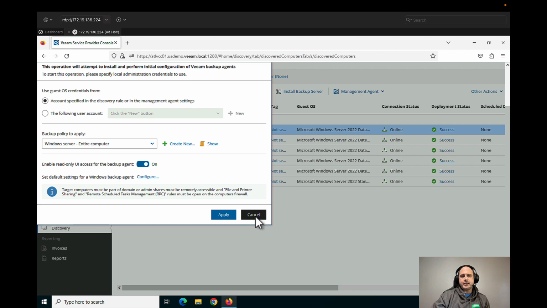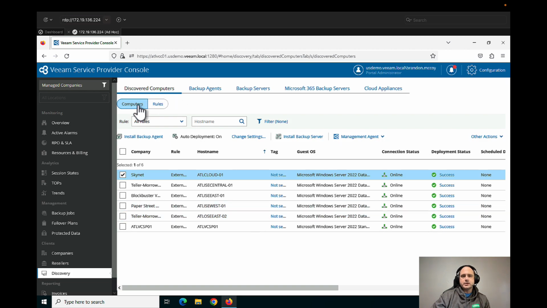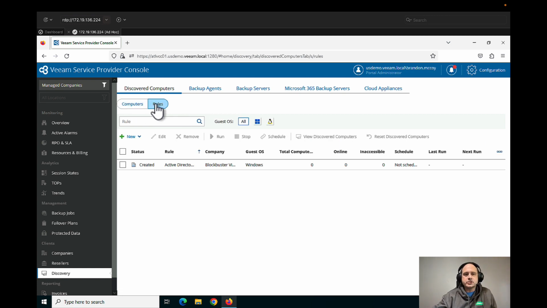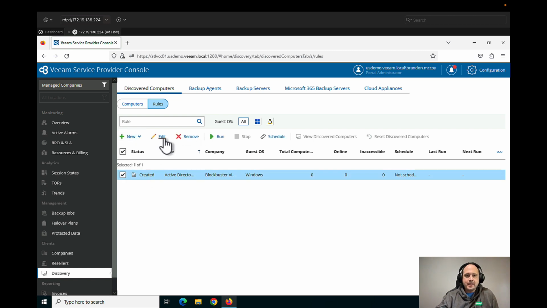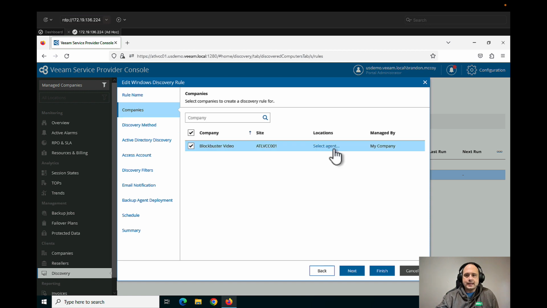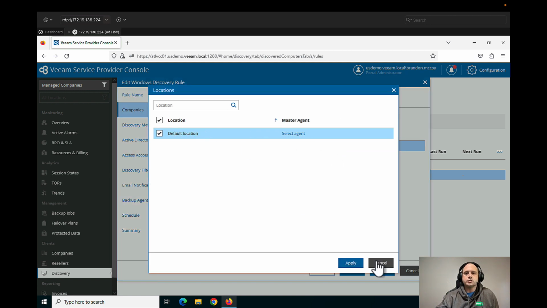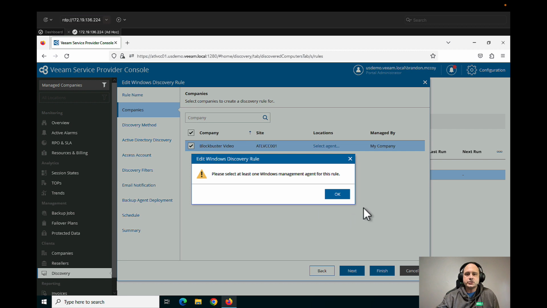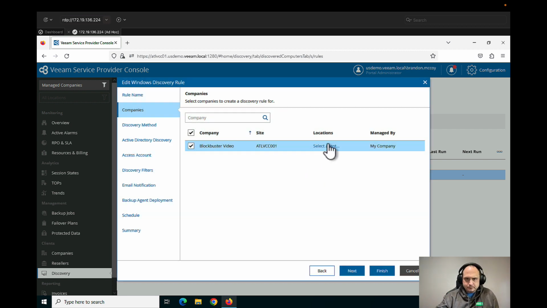Now, one other thing I'd like to show you is discovery. So discovered computers, once I've got that first machine connected to the console, I can use discovery rules for Windows and Linux, and I can search for other machines in that environment through probing. So I can check a box here, and I can use Active Directory scans, or I can choose to do a network IP address.